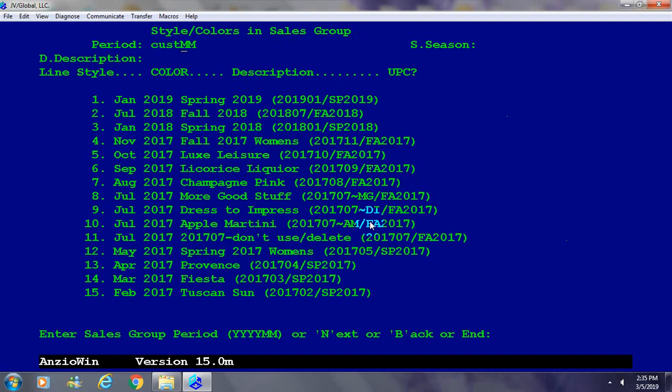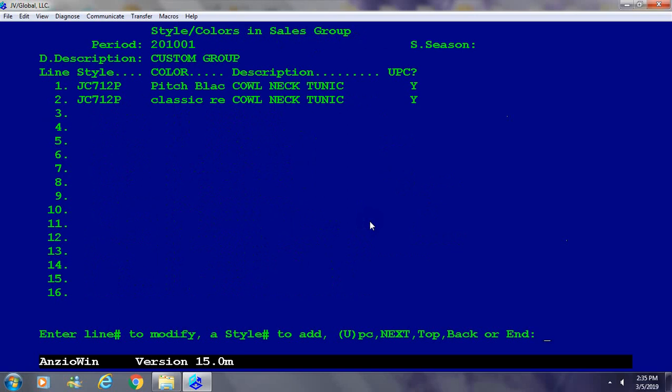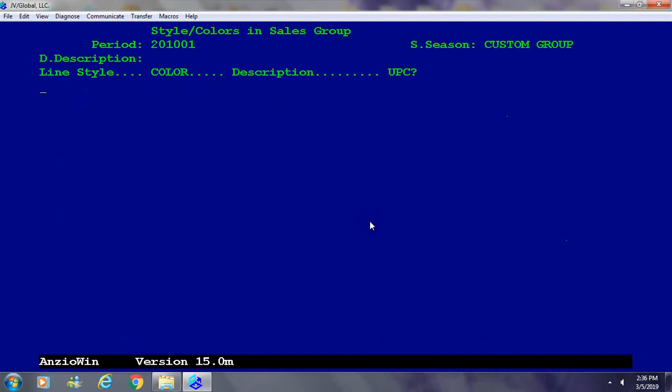Literally the word, is that? Yeah, custom, yeah. Good. Okay, now, this is the custom sales group. Now, we were playing around with this, and there's 2 pieces of junk in there. So the way you add styles and colors to the custom sales group is very easy. You literally just add the style that you want to add. So type in the style that you want to put on this report. Type in the first style, just at the bottom of the screen. Good. And of course, hit return.